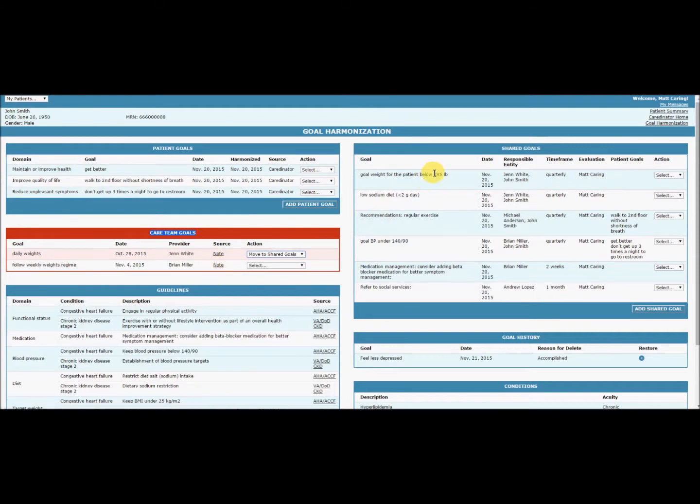Each shared goal has a specification, an entity responsible for achieving this goal, including the patient, an evaluation timeframe for initiation of alerts when an evaluation is needed, and an evaluator who evaluates the progress towards the shared goal by a specific mode of evaluation.